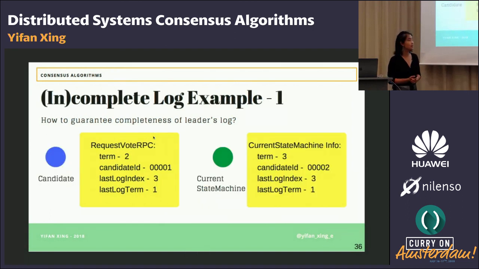An example would be, let's say we are the current state machine. We know everything about ourselves, and we received this request to vote RPC from the candidate. So this candidate is requesting me to vote for it. In this case, I received in the RPC the candidate's term is 2, my term is 3, and we have different IDs, but the following information is all the same. So in this case, do we accept or reject this request? Basically, do we vote for this candidate, and do we think its log is complete?